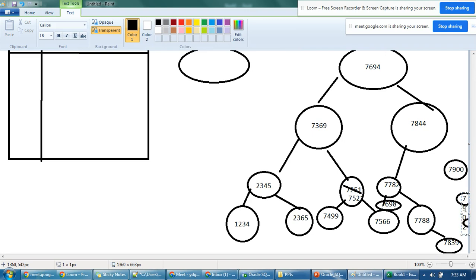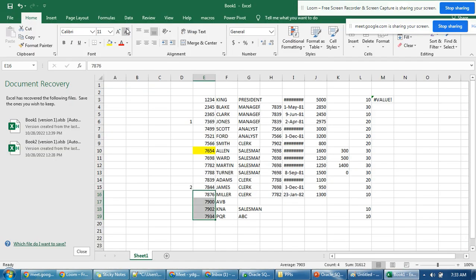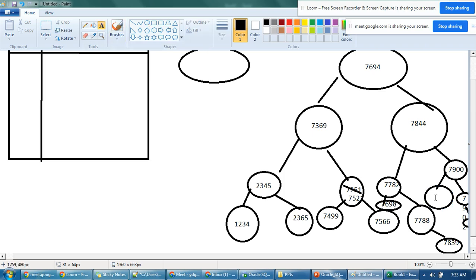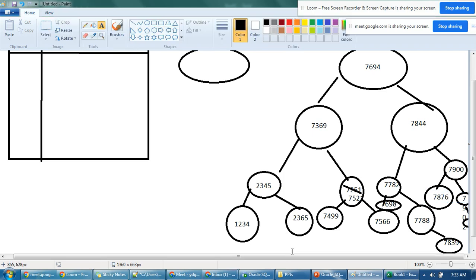I'm not able to expand that one. You can consider 7944 the last one, and these are right side nodes only. Next one element is there, 7876. In this way, data will be stored.